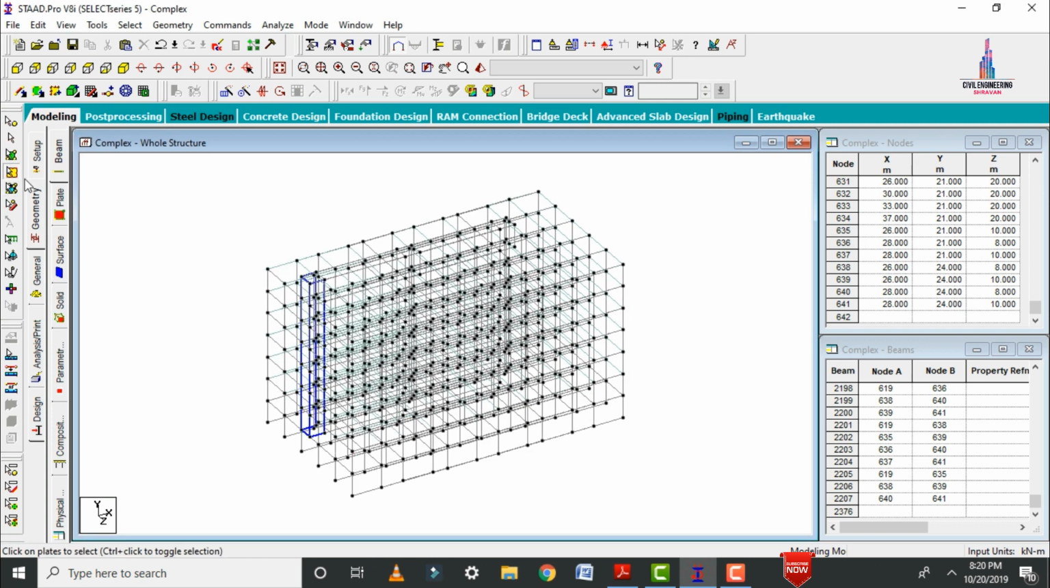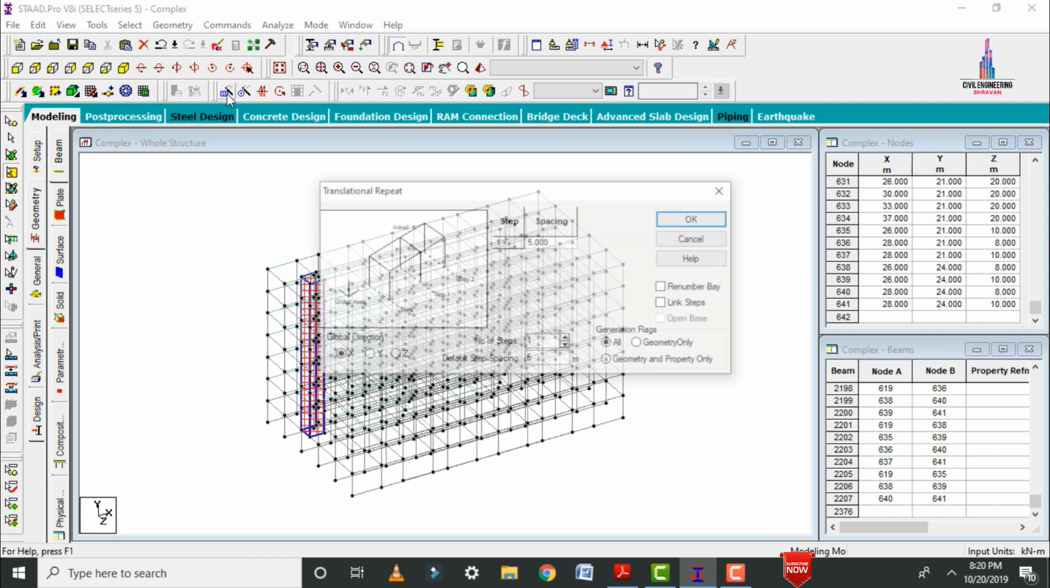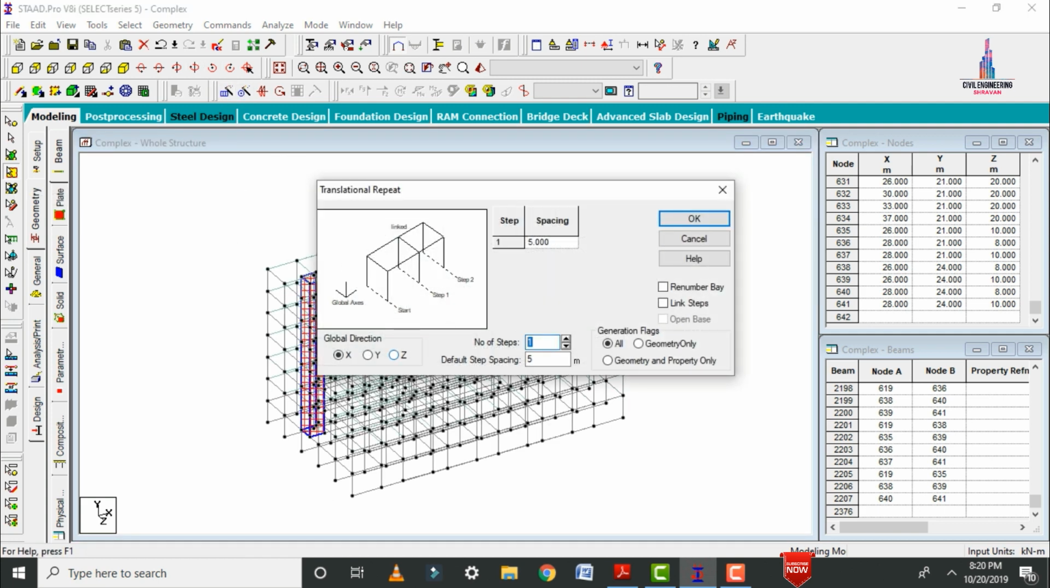Again in the same process we have to select the surface plates. So click on select all this. Go to translational in x direction, number of steps are 2, each step will be consisting of 13 meter here. So click on OK option.